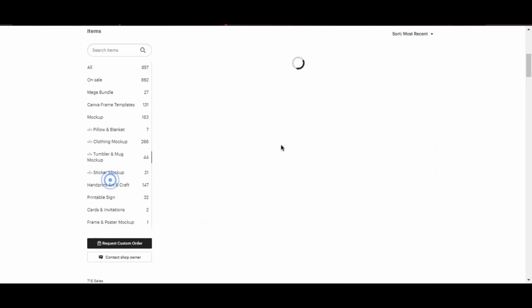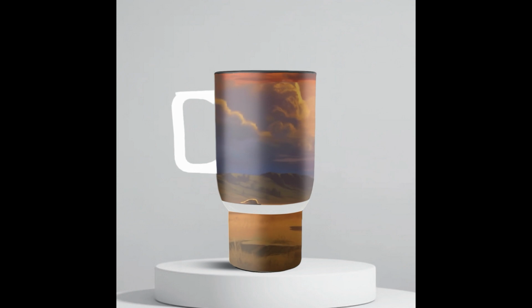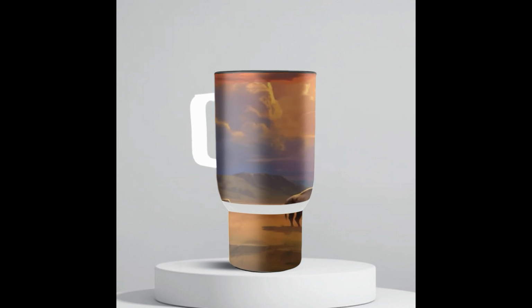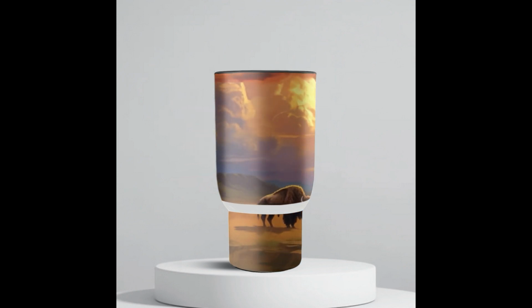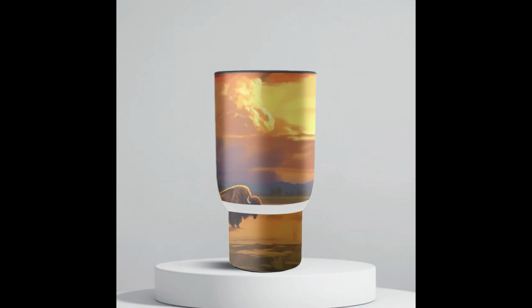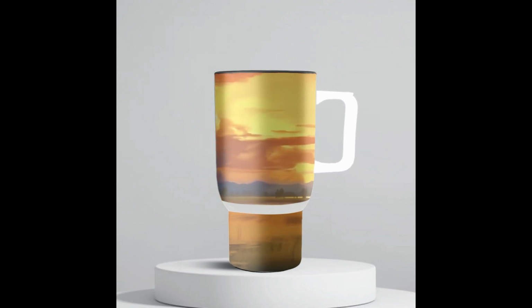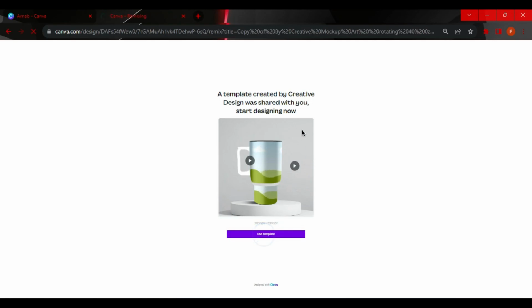We are really excited to announce that finally we have figured out how to create a 40oz rotating or spinning tumbler in Canva. This template is now available in our Etsy shop, and the template download link is given in the description. Let us see how we can insert our design in this template to rotate.